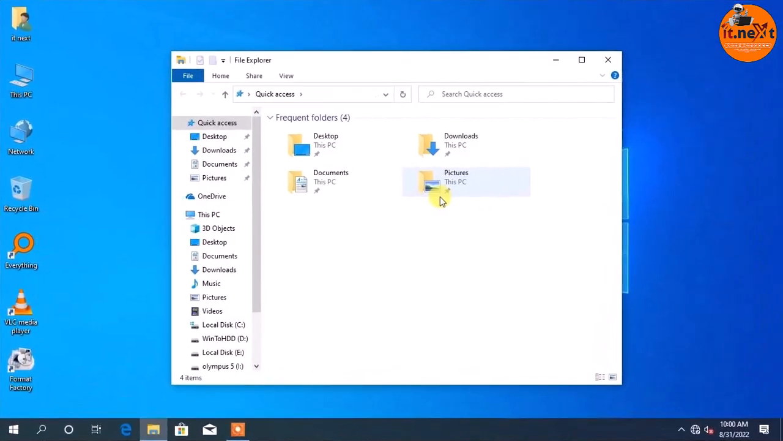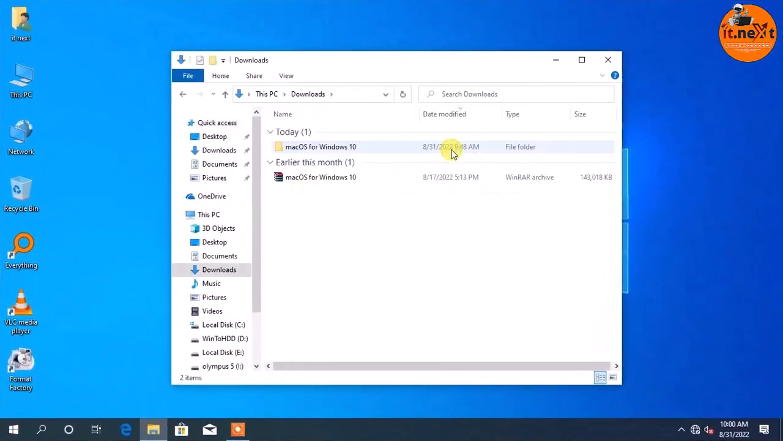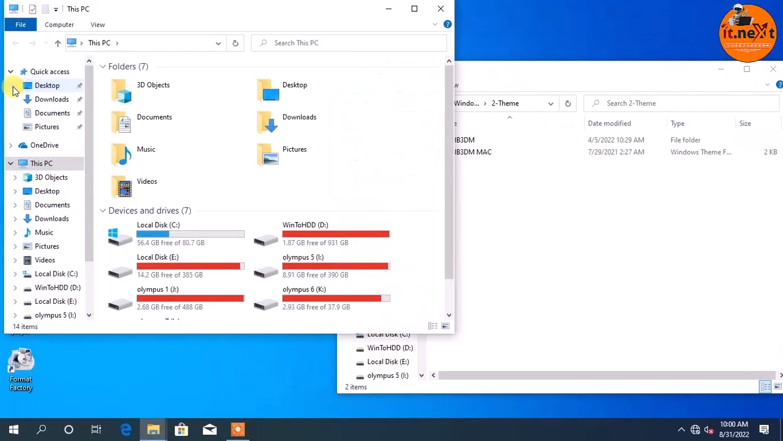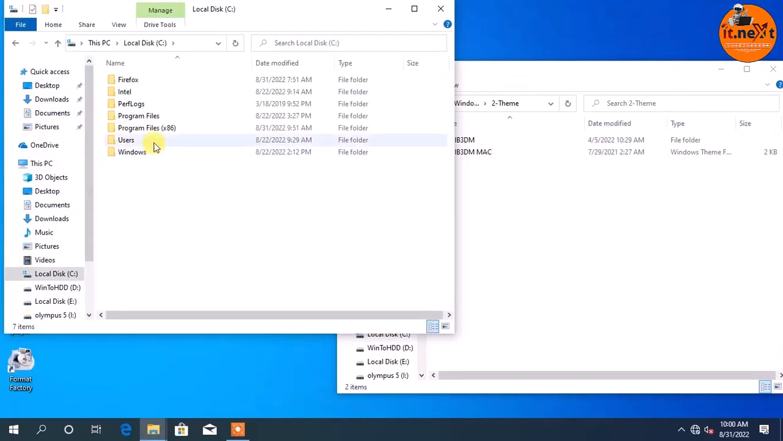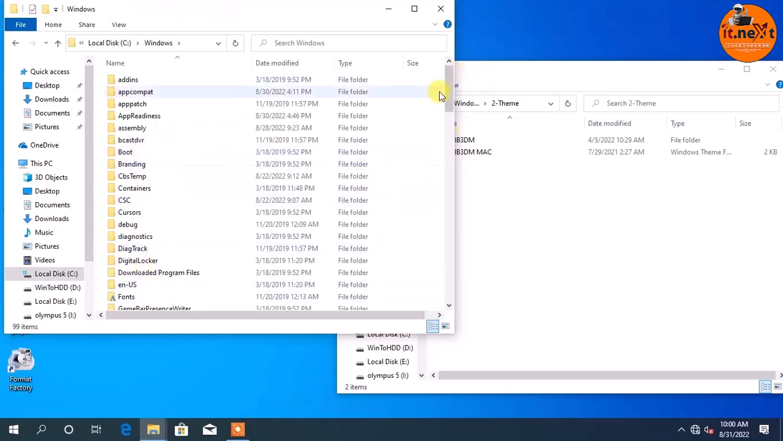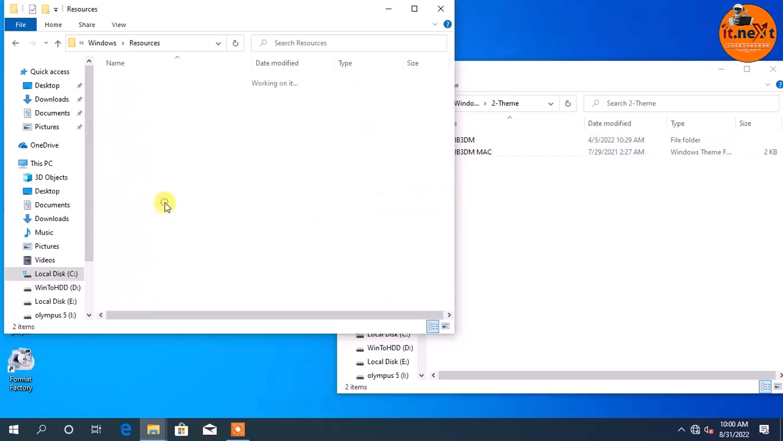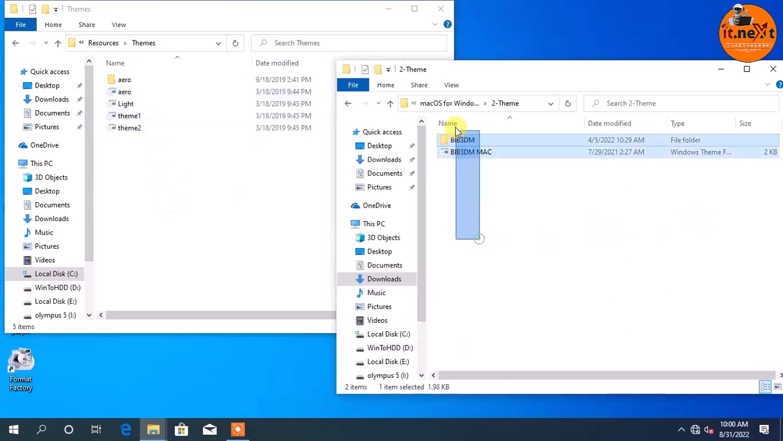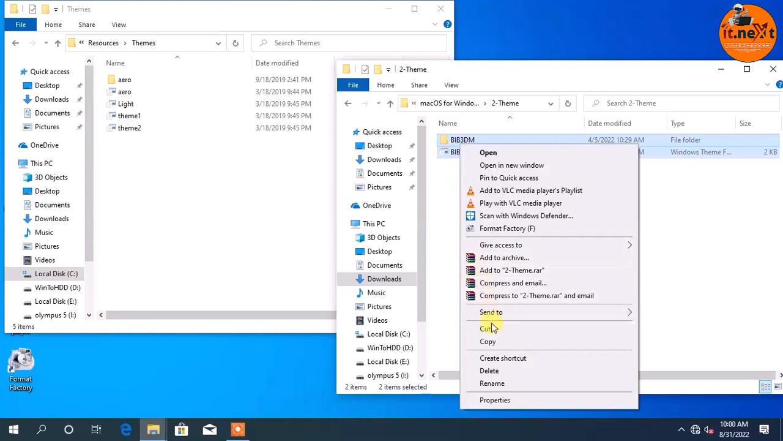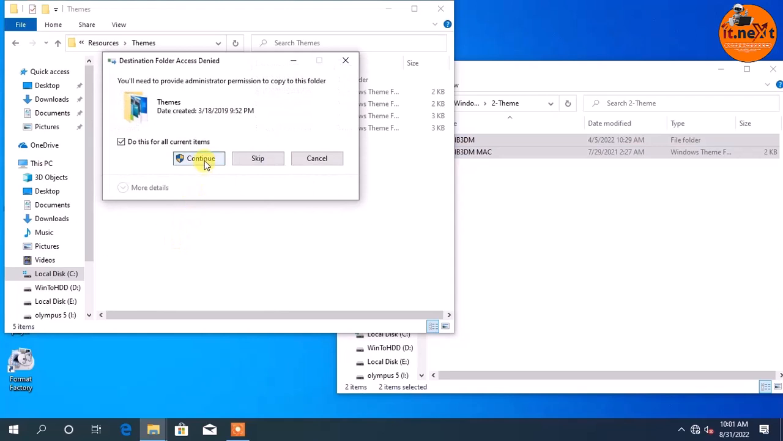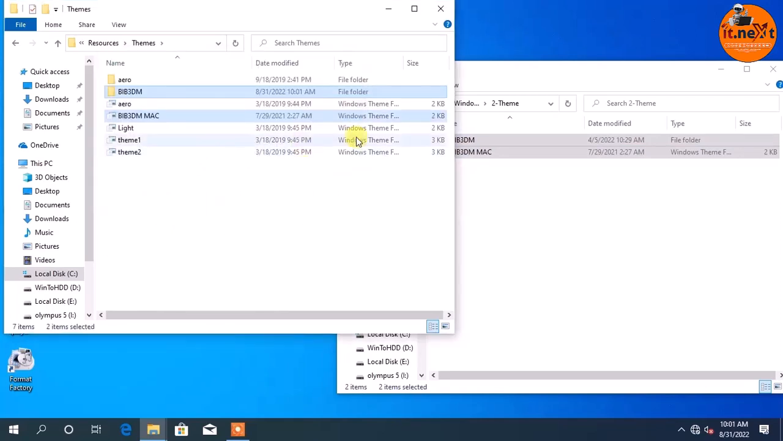After restarting, open the downloaded files. Open Theme. Now open This PC and click to open Drive C. Open Windows folder. Move down to find Resource folder. Open Themes. Now copy all these files to the theme folder. Click on Continue. Done.